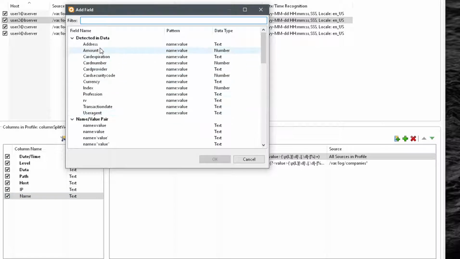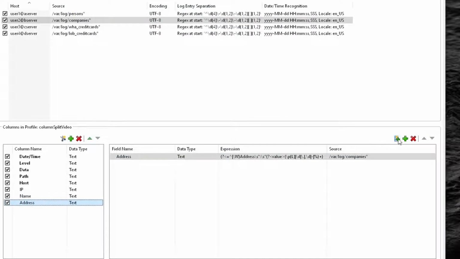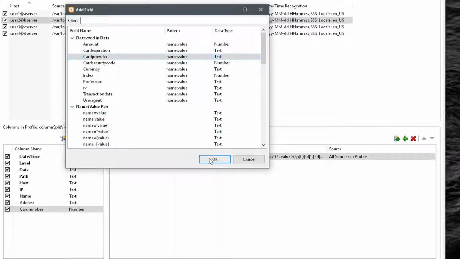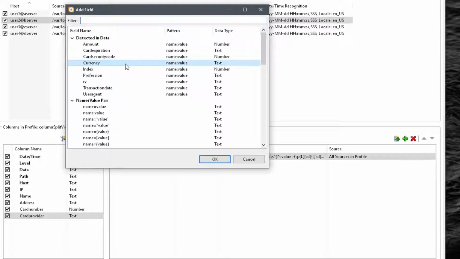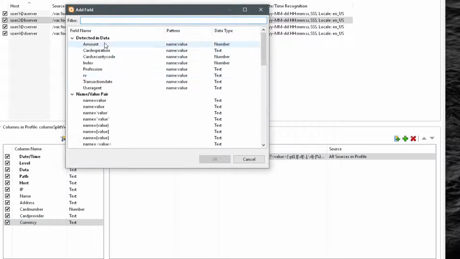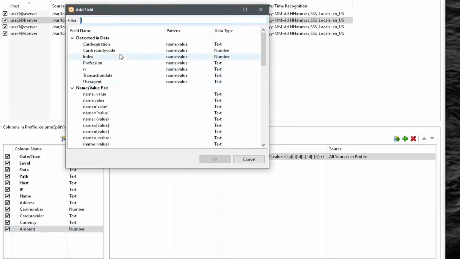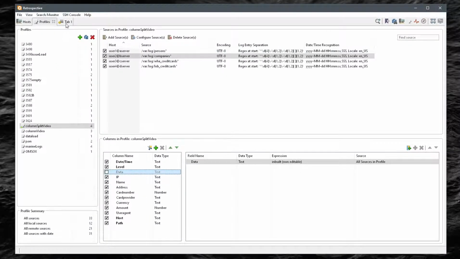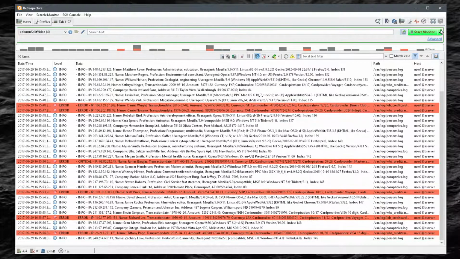Let's add some additional fields to this profile. Adding some credit card data now, currency, and most importantly the amount, and maybe the user agent as well. So I have my result view configured on the left. I can rearrange my columns. I'm putting some of the standard Retrospective columns to the back and disabling the data column. Let's see what this did.